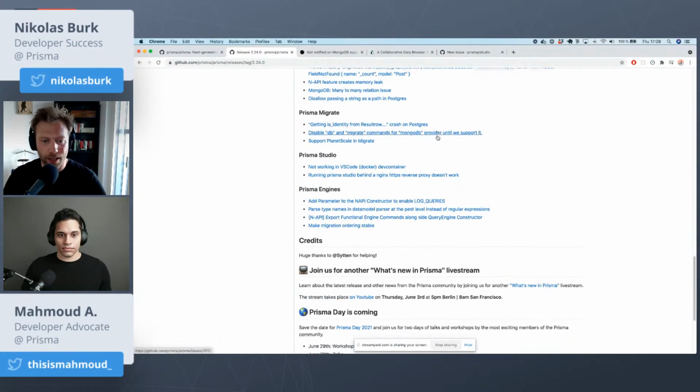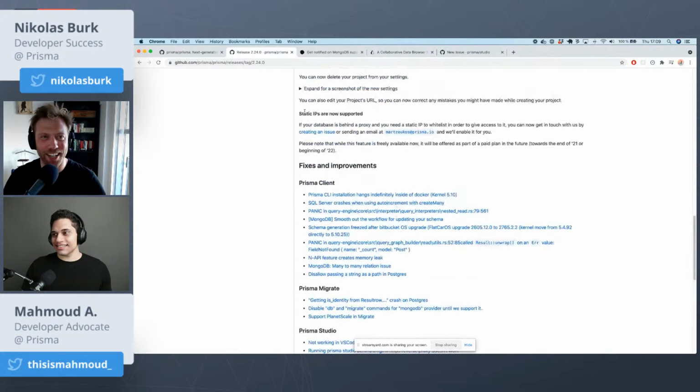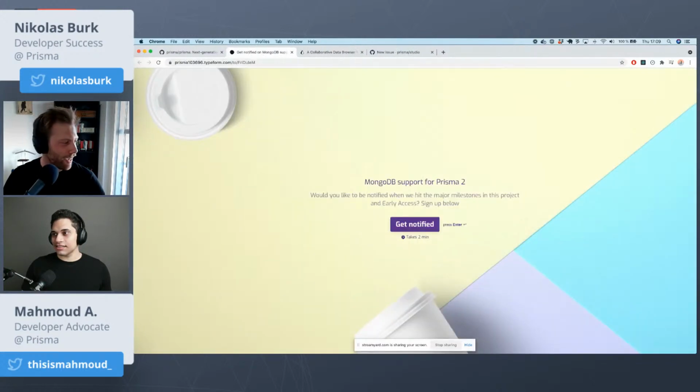The rest is, I guess this is recursion, somewhat, Inception. We are on this What's New in Prisma live stream, and we'll talk about Prisma Day a little bit later in today's stream. All right, I'm done with this. Mahmoud, do you feel ready to now share your screen and show us what MongoDB looks like? One sec.